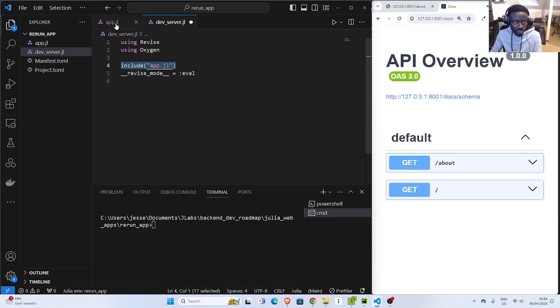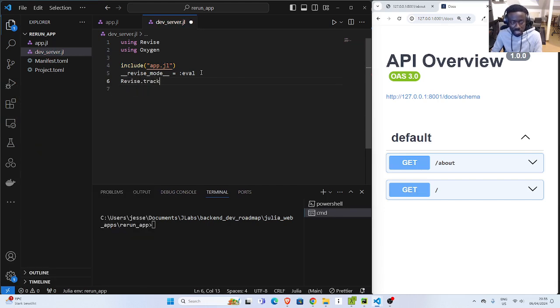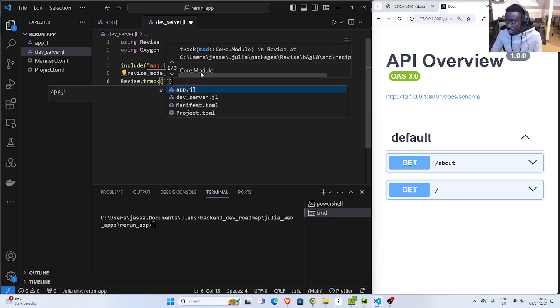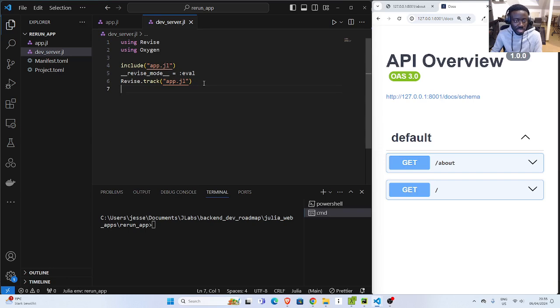I want to track this particular file. So how do I do that? I can simply do revise.track. Then I'll specify what I want to track. So this time I'm tracking the app.jl, right? So this is one of the ways.